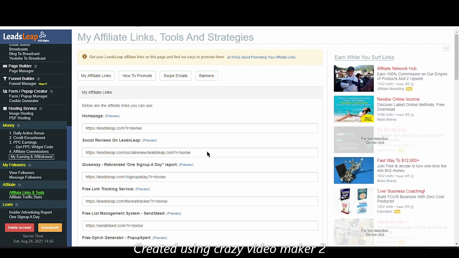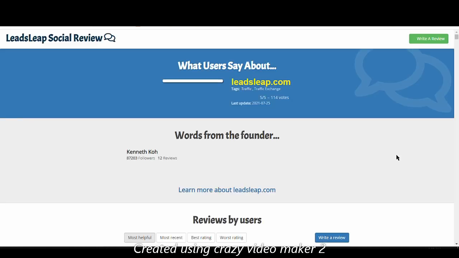Now this goes without saying, here you can find all the tools necessary to promote your LeadsLeap account, and there are 5 different links you can use. 1, 2, 3, 4, 5. So this is the link from the home page, which has your referral ID, of course. This is the social review on LeadsLeap, so let's preview it.